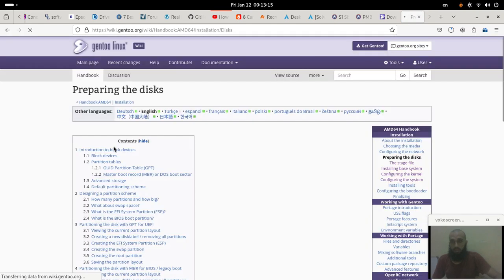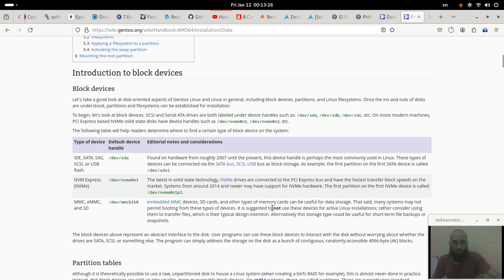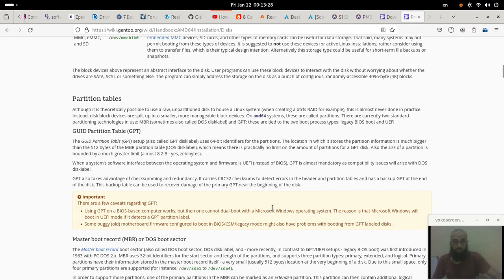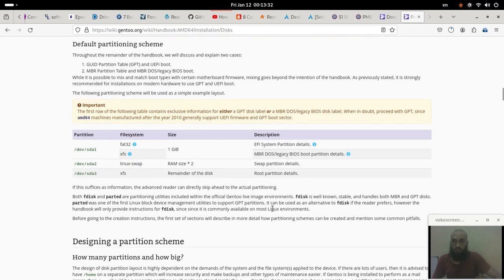So let's prepare the disks. You are always supposed to read the whole handbook, or at least the sections that are related to your use case, in order to do the installation correctly. Sometimes some steps depend on the others. Okay, so yeah, we will go with this.